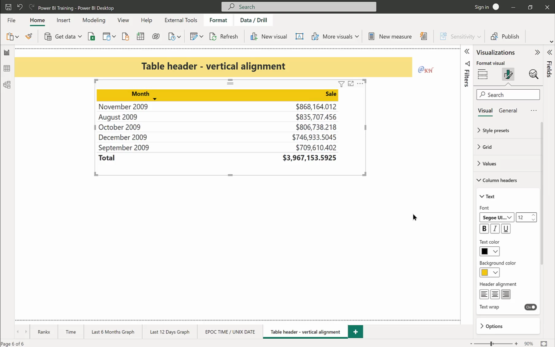But here we can do some customization, some workaround to fulfill the requirement. So here I'm going to show you how you can tweak this table design a little bit in order to mimic the column header being centrally aligned.